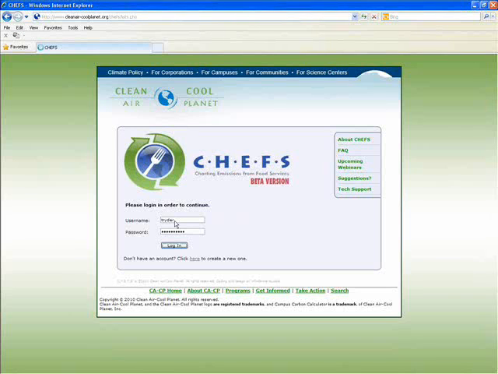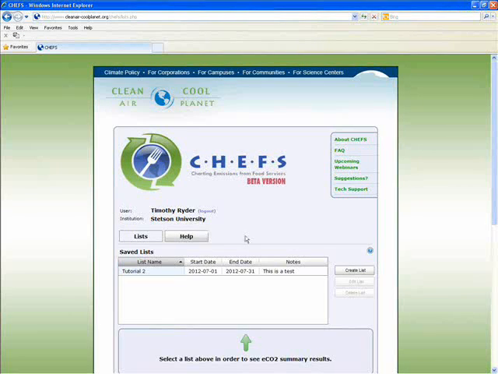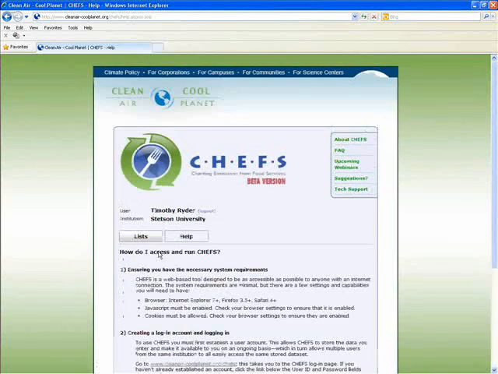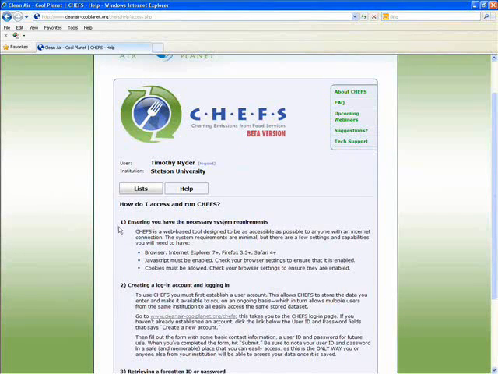In the top right corner of the CHEFS home screen, you will find links to an About page, which includes a brief history of the tool, a PDF of frequently asked questions, in addition to upcoming webinars, suggestions, and technical support. Underneath the user and institution names are two large buttons, Lists and Help. Help will bring you to a list of common problems, which, once selected, provide a detailed outline of their solutions. Lists is the default selection and will display any previously created lists.